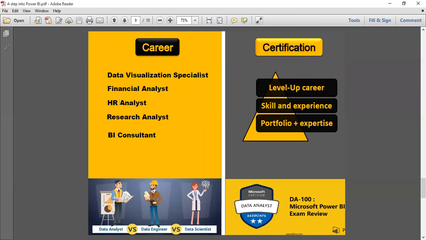Yeah, you can be a financial analyst. In fact, one of the fast-growing professions for those using Power BI now is the financial modeling analyst, and also HR analytics. They are essential tools that you need. Even as an HR, you really need to know how to use Power BI. You can be a research analyst or a business intelligence consultant. In fact, you can't be a business intelligence consultant without knowing any of the BI tools, and Power BI is very, very important.